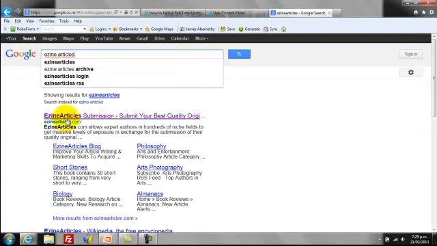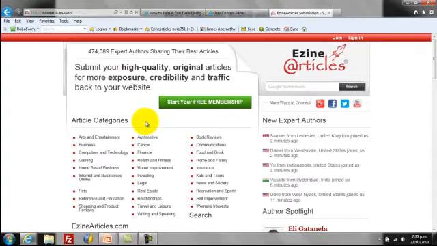So right here, I've typed it, and in the first line here, there we are, eZine Articles submission, and it's eZineArticles.com. So we're going to click on that link, and that will take us to eZine Articles, right? And down here to all the article categories.